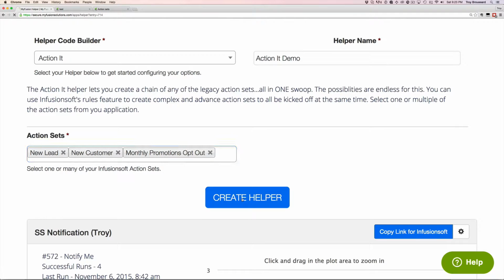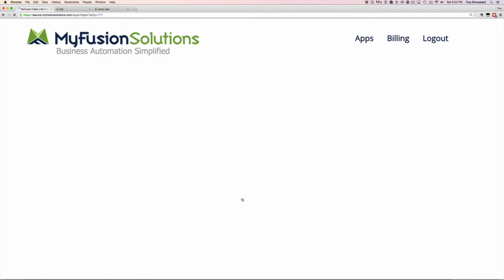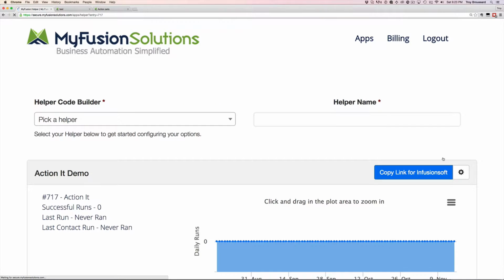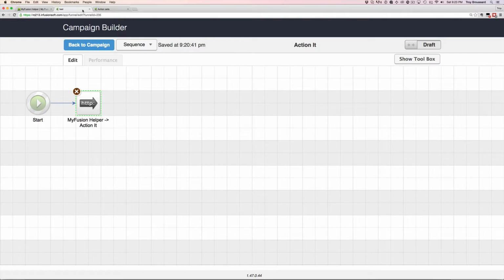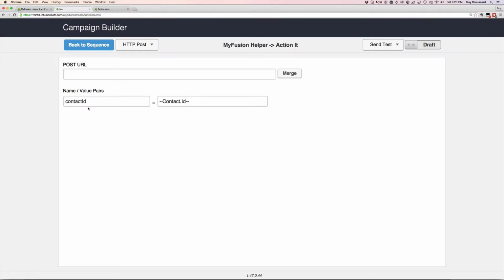Then at this point, we would just simply create the helper, and then of course just go deploy it inside of Infusionsoft the same way that we would anything else. We're simply going to grab a copy of the link for Infusionsoft, and then we're going to go inside of here and make sure to name that properly and then paste it in. So we paste that in, set it to draft, and we're good to go. Notice you don't have to do anything here with the name value pairs.